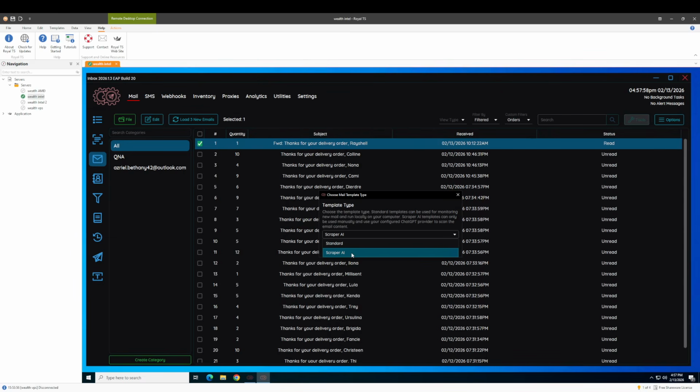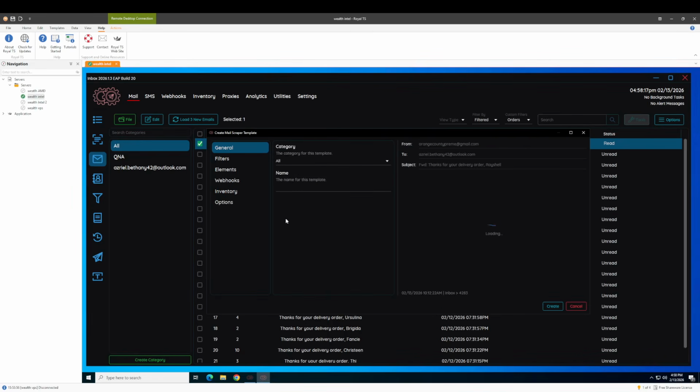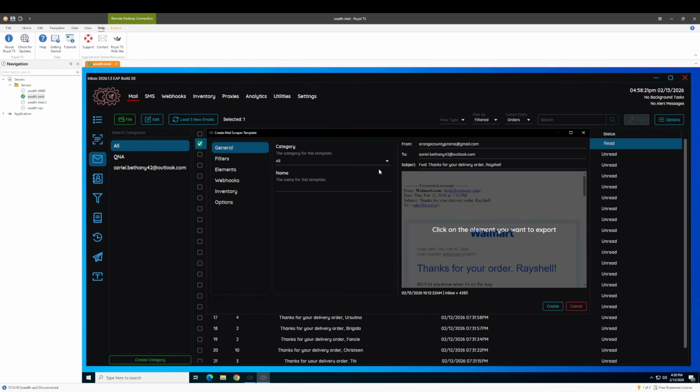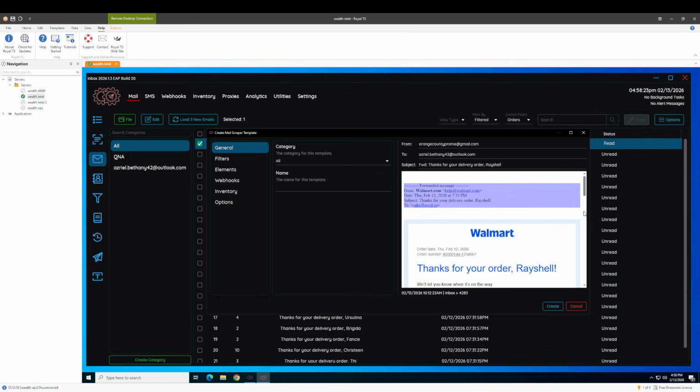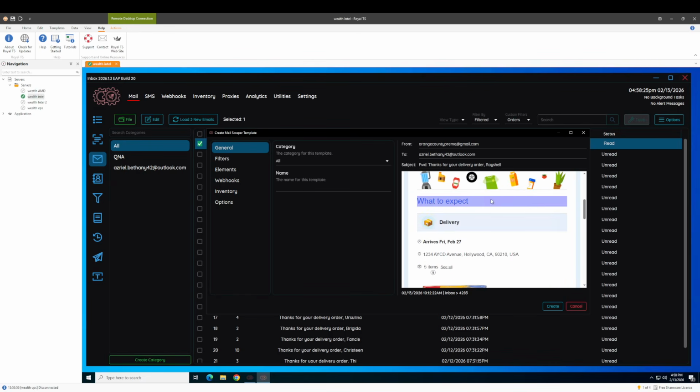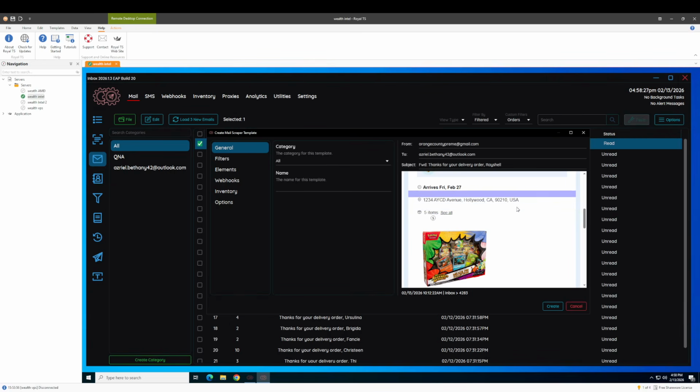Scraper AI is easier to use, and Scraper AI can also work with certain email formats. Supreme, for example, is a really weird email format, so standard templates don't work well, but Scrapers do. Same with Walmart, actually. I'm going to show you how to use both of them, and I would always start off with standard and see if it works. Like I said, this is a fake email. This isn't real.